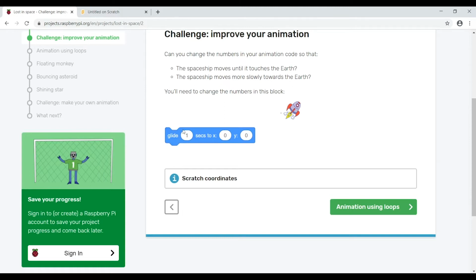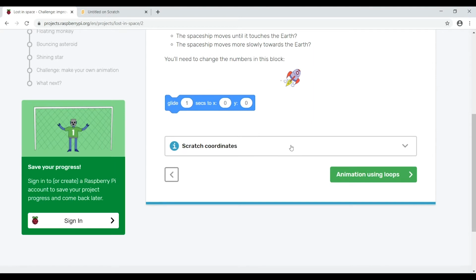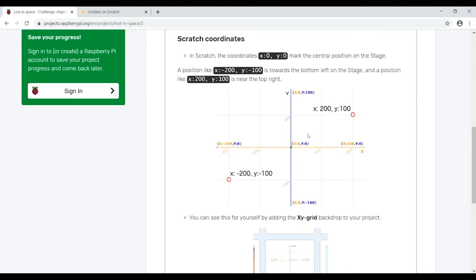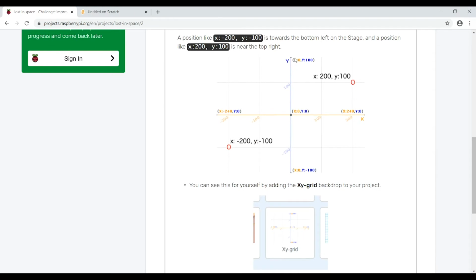So first off, we need to change how long it's going to glide for and where it's going to glide to. So to help us with where we should make the ship glide to on the XY axis, we can have a look at our Scratch coordinates. So if you click on this and open it up, it'll have an example of how the Scratch coordinates work. So in Scratch, the coordinates X0, Y0 mark the central position on the stage. A position like X minus 200 and Y minus 100 is towards the bottom left on the stage, and a position like X 200, Y 100 is near the top right. So you can see that on the example there on the XY axis.